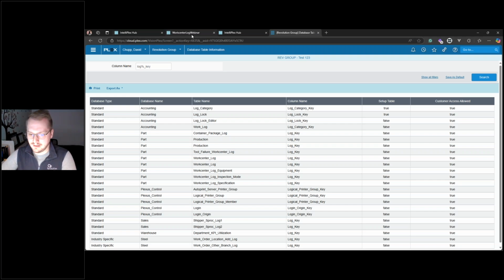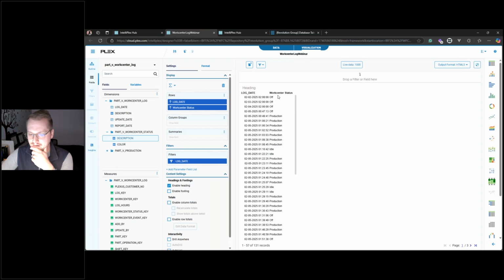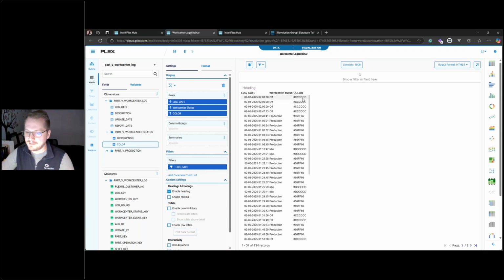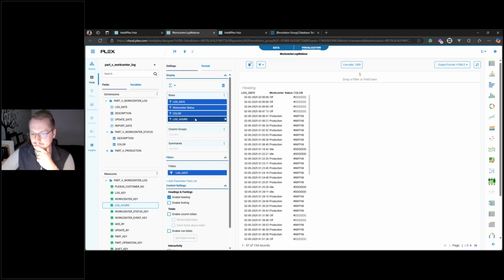Okay. So I'm going to go back to this dashboard here. I just changed the WorkCenter status to off. I'm going to bring in the color here temporarily. Nobody wants to see this type of color here. I'm just doing this as a cue of what I want it to look like. We're going to circle back there. And then I'm going to put in here the next important thing, our log hours: well, how long did you sit in this status for?